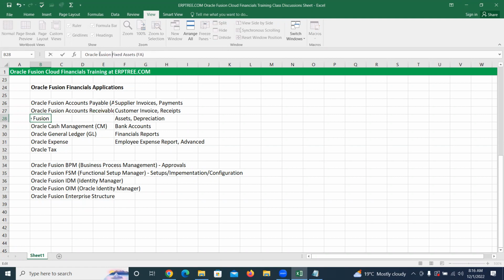Yes, we are going to talk about Oracle Fusion fixed assets. Everywhere you can add Fusion. Oracle Fusion cash management, Oracle Fusion general ledger application, Oracle Fusion expense, and Oracle Fusion tax. Fine.